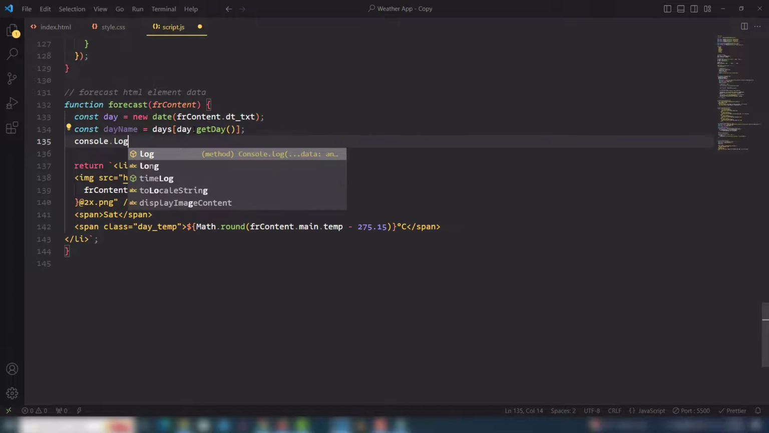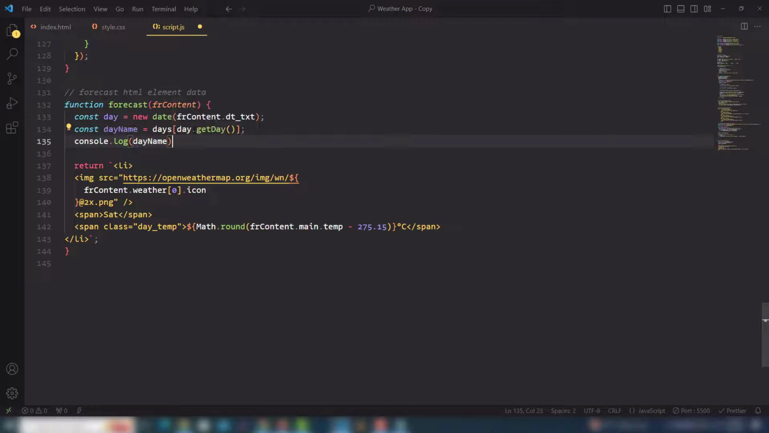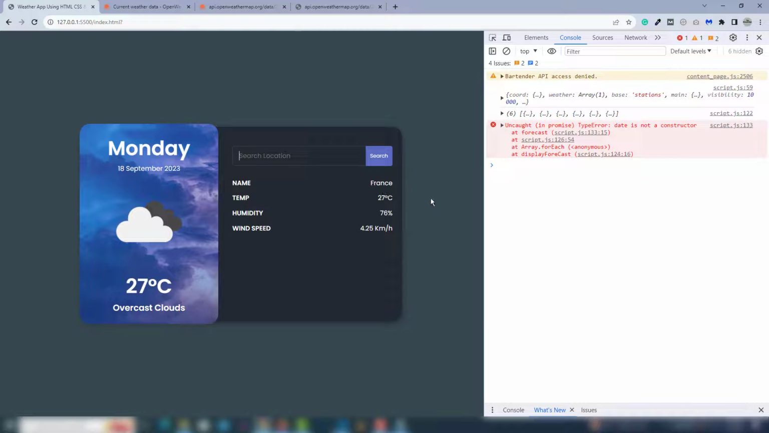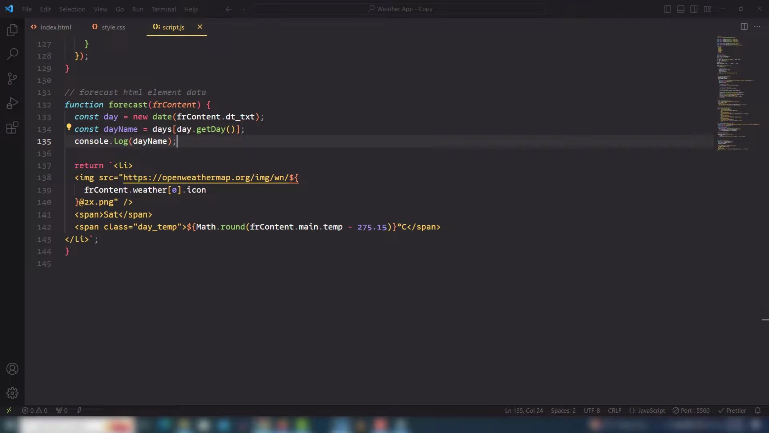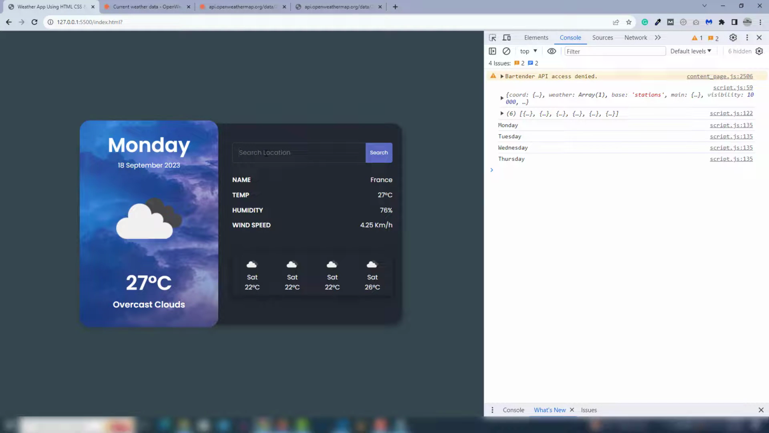So let me show you. Day name, like this one. So look at that. Date is not a constructor. Just a minute. This is the date. So France, hit enter. Right now Monday, Tuesday, Wednesday, Thursday, those days appear inside there, but I want to display more than 3 characters, like Thursday, Wednesday, Tuesday.